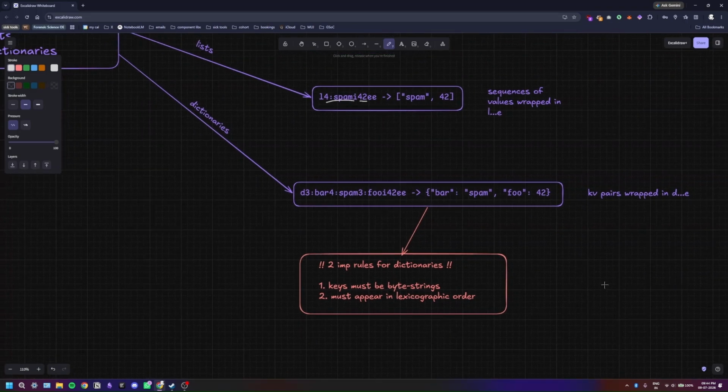There are two rules for dictionaries, by the way. One, each key must be a byte string, and two, they must appear in lexicographic order. Lexicographic order is a fancy word for being alphabetically arranged, sorted basically. So that's that. I'll explain these two rules later in the video, but for now just take them at face value.